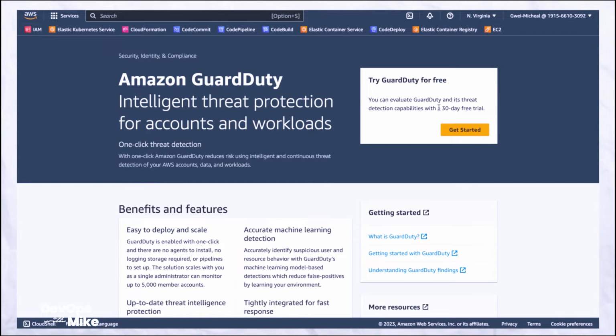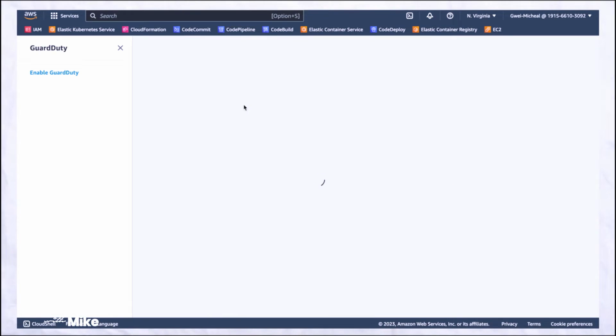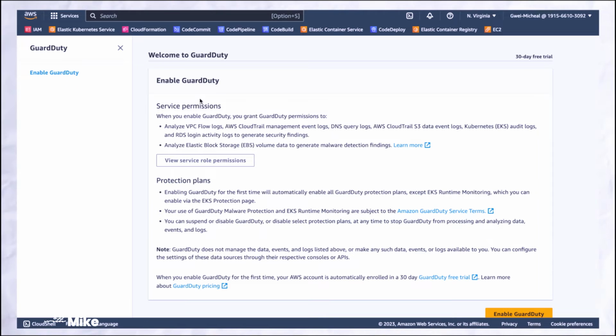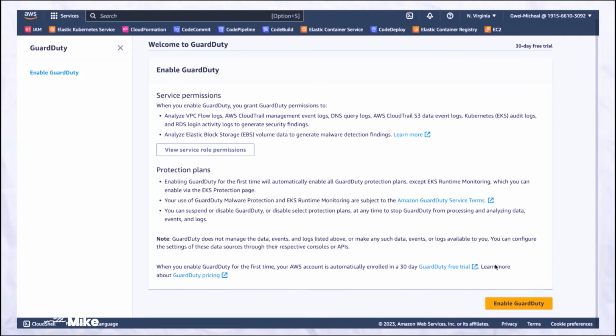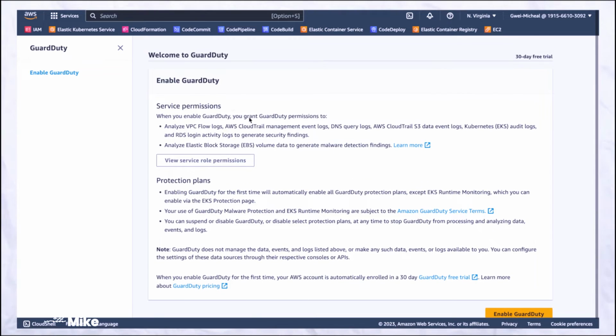It's going to give you the opportunity to perform threat detection in your AWS account for 30 days. So maybe let's click on get started. Once you click on get started, it's going to give you the possibility to enable GuardDuty in this account. And once you enable GuardDuty for 30 days, it's going to continuously keep track of the account. So that's basically it.